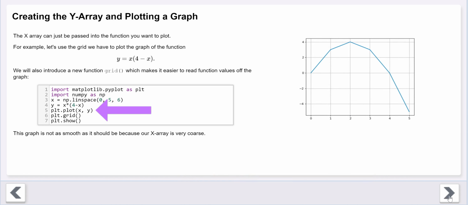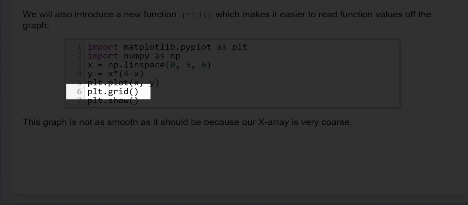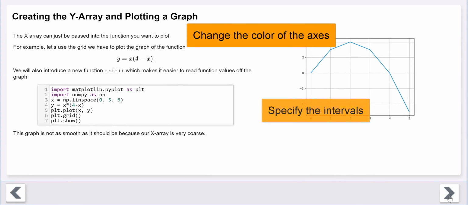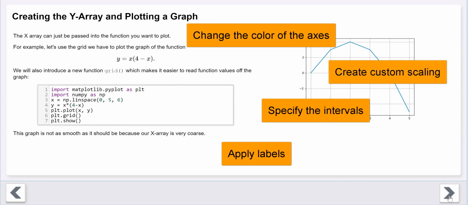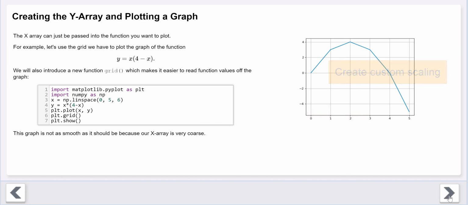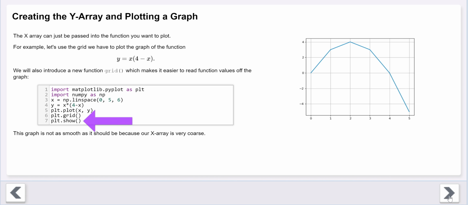Then we see the familiar plot command with plt.plot. Next, we introduce a new command, grid. Grid is a versatile function that can be tailored to produce a variety of graph styles. In this case, we are using the default parameters, which draw both x and y axes and tick marks along major grid lines. Finally, we display the graph with the show command.